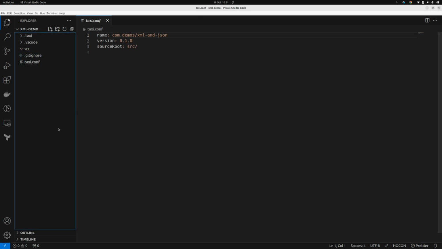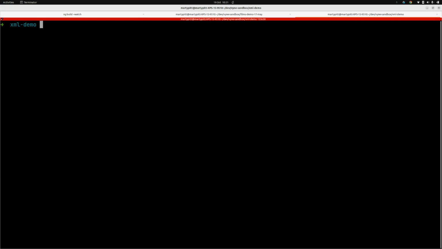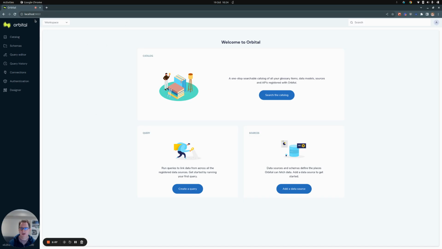Before we go much further, I'm going to use Orbital to help me create some of the assets that we need. So I'll just jump back here and type taxi orbital. And all that does is start up a local instance of Orbital for me, pulling the different images and getting everything that I need up and running. So I'll wait for that to start. And now here, running on localhost 9022, is an instance of Orbital.